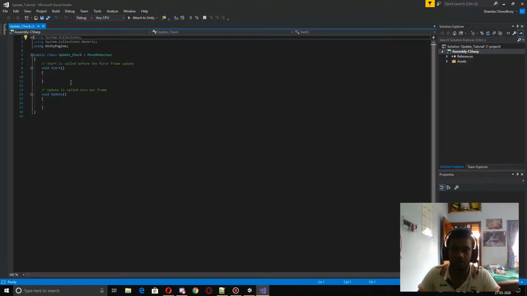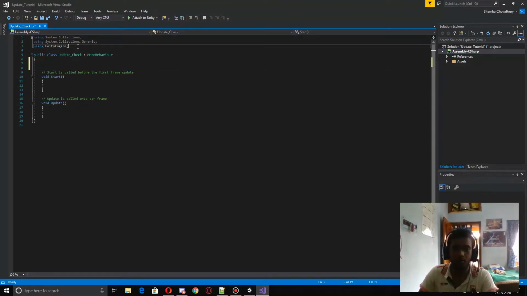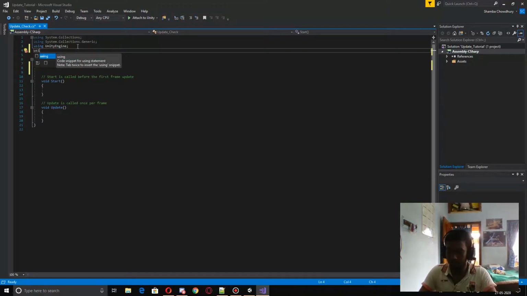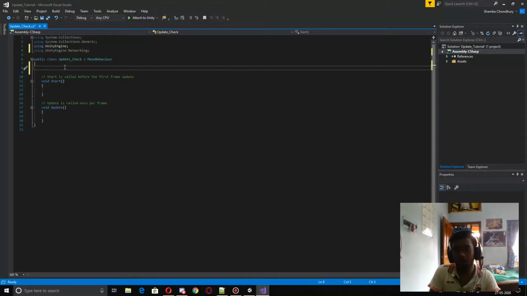Let's open the script over here and let's make this pretty. We're going to use networking, so let's add this namespace: using UnityEngine.Networking. We're gonna need a URL to our text file that's hosting this version number. So let's create a string and call it url.